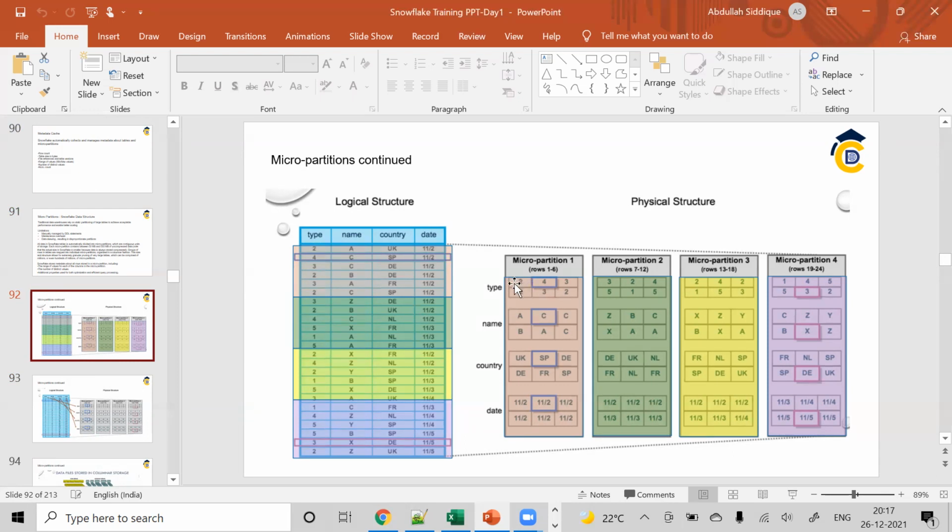So if you see this type here, this is 2, this is A, this is UK, and this is 11 by 2. The date, this is one row, right? The second row is here, 4, C, SP, 11 by 2, like this. Okay, so Snowflake tries to ensure that that particular row resides in the same micropartition.